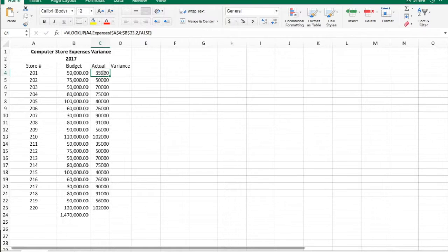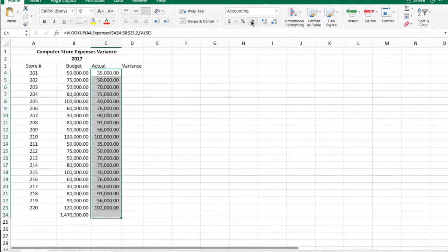And if you notice, it looks different. So what you are going to do is highlight that column. And then I like to use the comma style, which is the accounting format. Another shortcut would be Alt-HK, and that'll change your selected cells to the comma style.